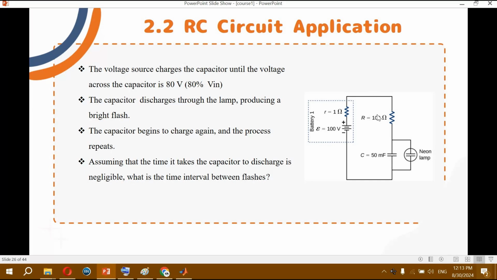Let's read this point. The voltage source charges the capacitor as usual until the capacitor reaches 80 volts. That means 80% of V in. The capacitor discharges through the lamp, producing a bright flash. After discharging, the capacitor begins to charge again and the process repeats. Now we need to calculate the time interval between flashes.